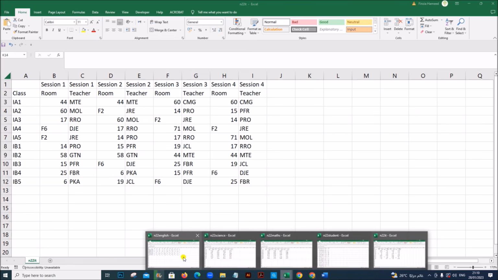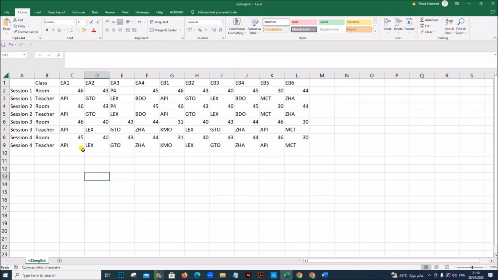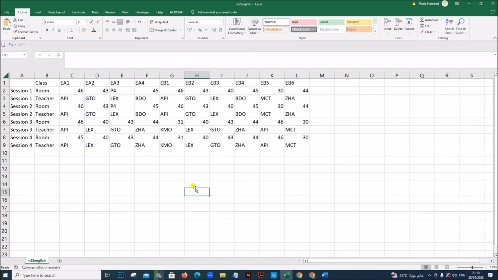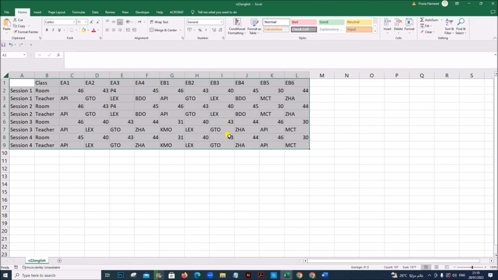Now if you look at the English file, you can see the class is arranged in a horizontal manner. The session room and session teacher are also arranged in a horizontal manner. So we need to change this into the same layout as the other files. We just need to copy this data and paste it as transposed values. That means the rows will become columns and columns will become rows. So let's copy this.